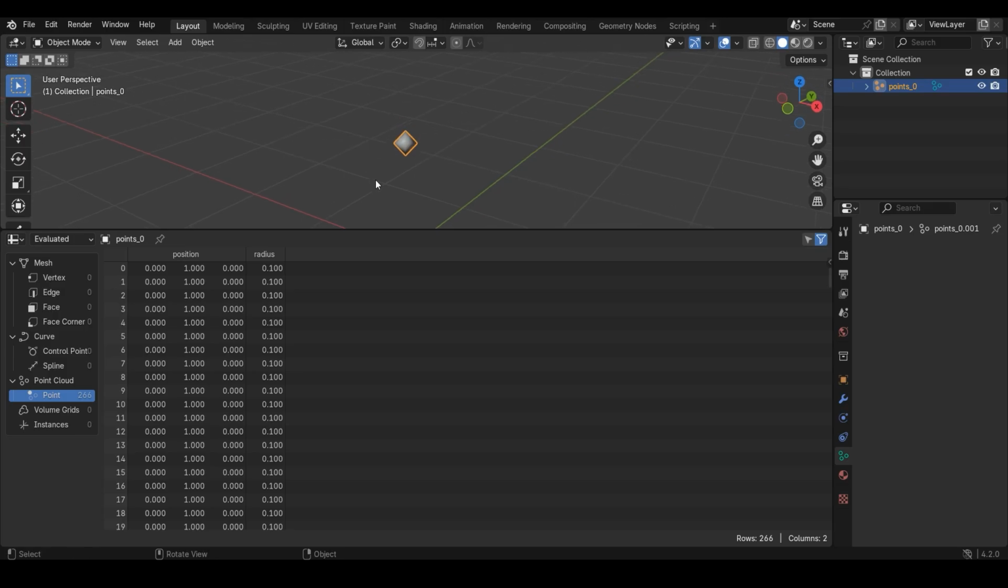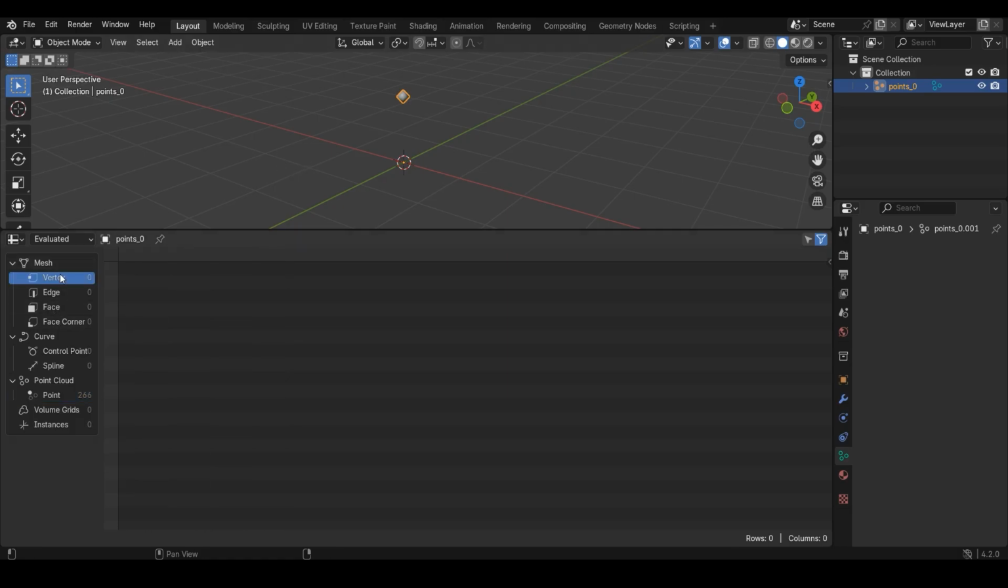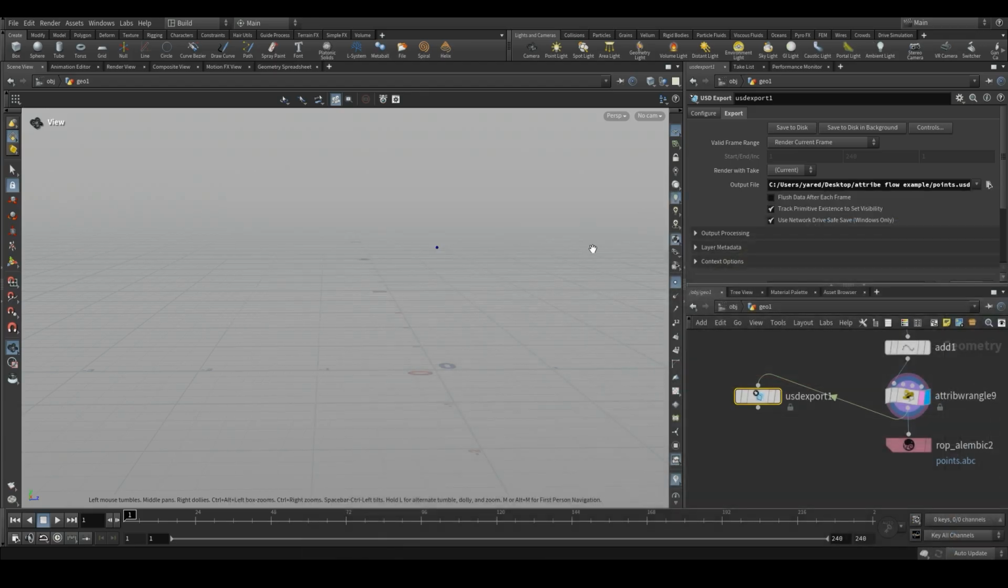Whenever you're importing points or particles, you're going to find the attributes on the point cloud, and whenever it's a mesh, you'll find them here, and curves over here. So yeah, that's it.